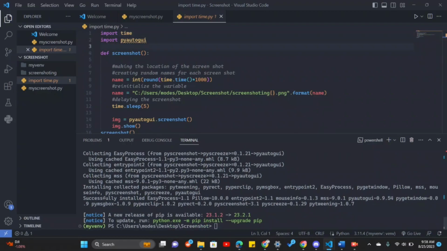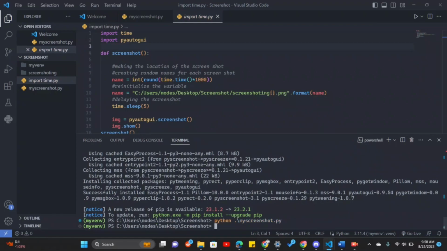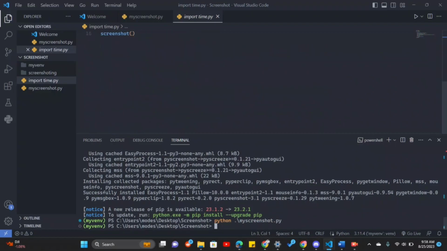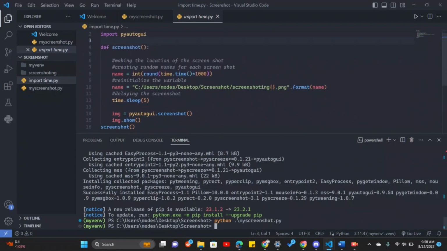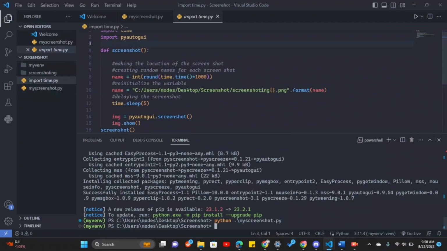Now I'll try to run the program again using the terminal, but I advise you not to use the terminal. I don't think it actually works in the terminal. Oh, you see, it doesn't work in the terminal. So just tap the play button, the run button right here. Just tap it and you see the screenshot. Here we go.